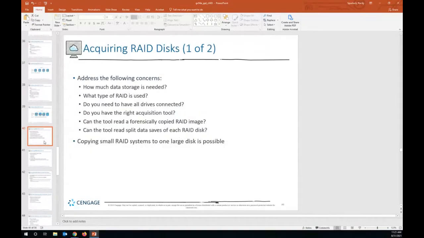Now, when you're acquiring RAID disks, you've got some main concerns that you have to address. This includes how much data storage is needed and what type of RAID is used. Do you have all the drives connected? Do you have the right acquisition tools? Can the tool read a forensically copied RAID image? Also, can the tool read split data saves of each RAID disk?